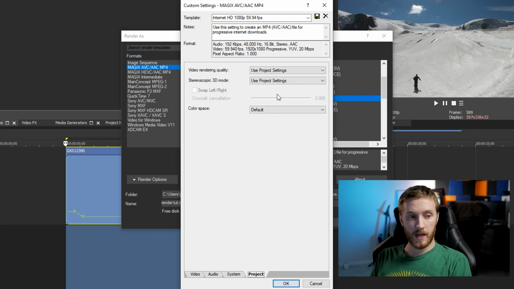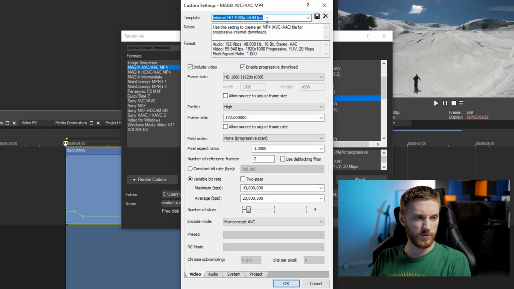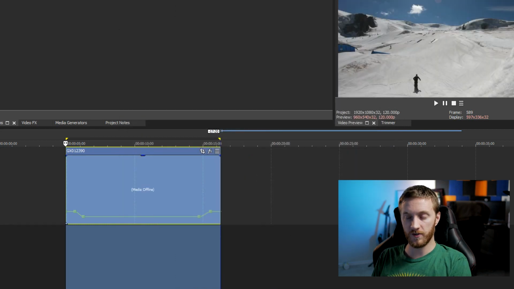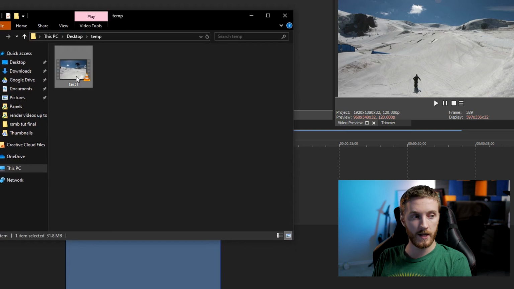Go down to the project tab and choose best. I always like to do that. Go up to video. Go ahead and name it whatever you want. I'm just going to name this temp, but you can name it like 172 FPS if you wanted. Hit OK. And then I'm going to render this out. Once it's finished, you'll have your rendered file. I'm going to drag it onto the screen right here. And we see our test one.